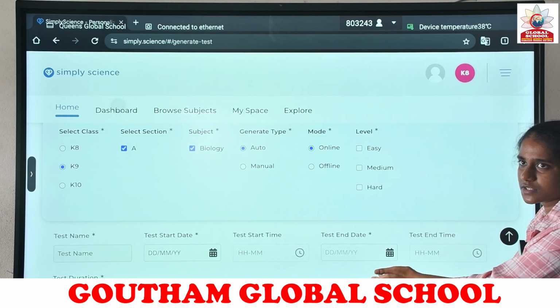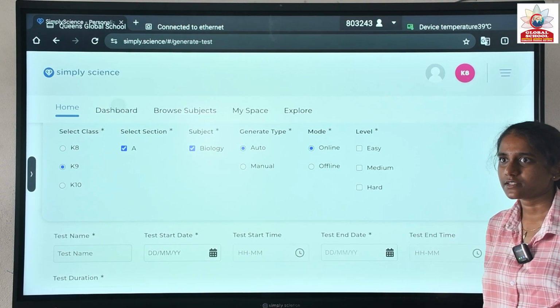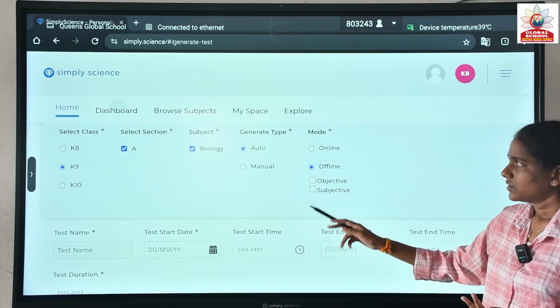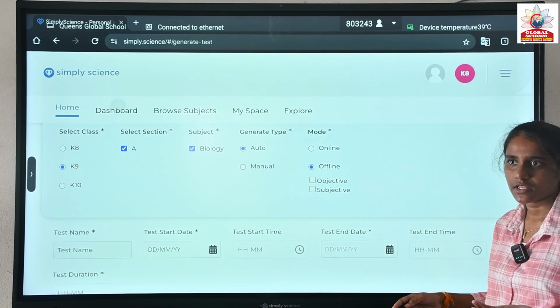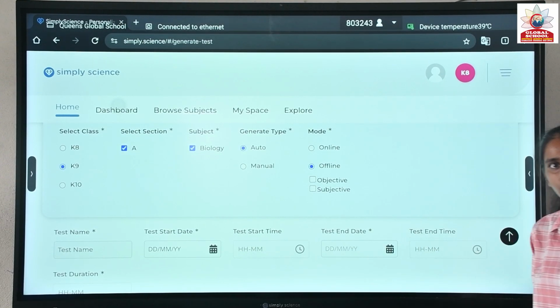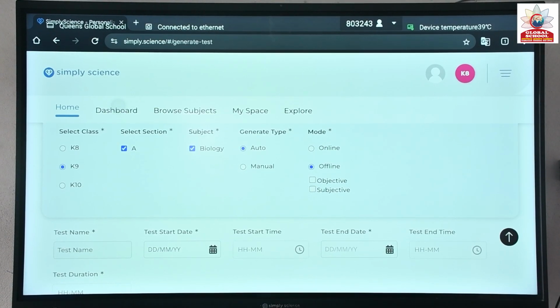You can create the question paper here. They will get a notification in their login, saying that ma'am has created this test and I have to attend it. So like this you can go with online and offline also. Both will get a notification in their login. And one more thing is the basic difference: online you only get objective questions, but in offline you will get both objective and subjective questions.